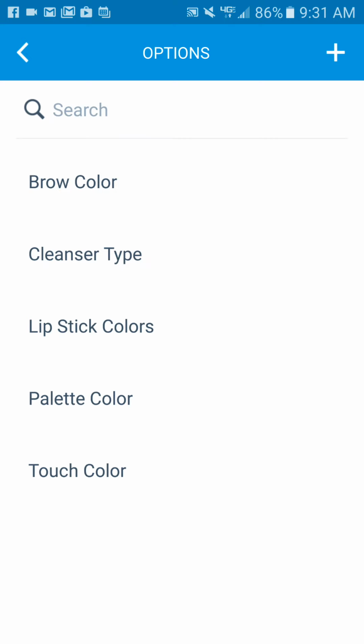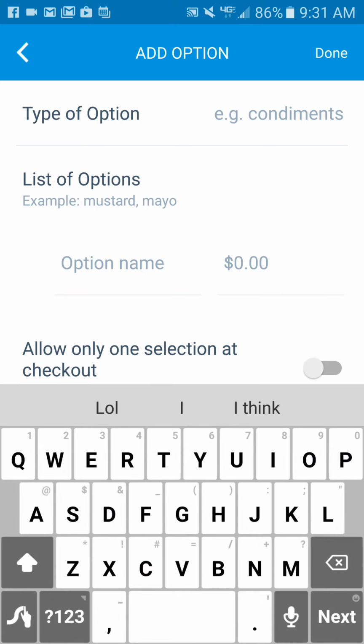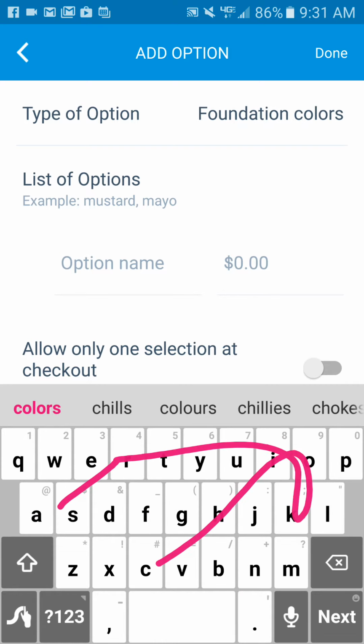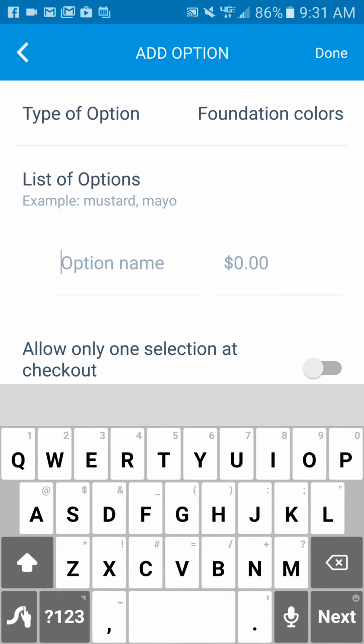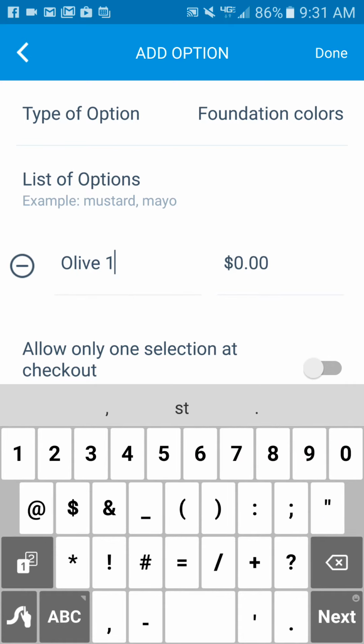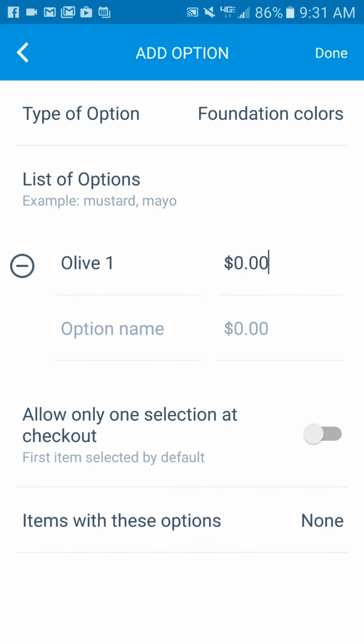Now under options, you can come in here and you can add an option type. So type of option, I'm going to put foundation colors and then list of options. So the option name, I am going to put, let's say, olive 1, and you can put any price variations that option might bring, which isn't normally the case with this particular thing there. That's not what I need, but you can keep adding.